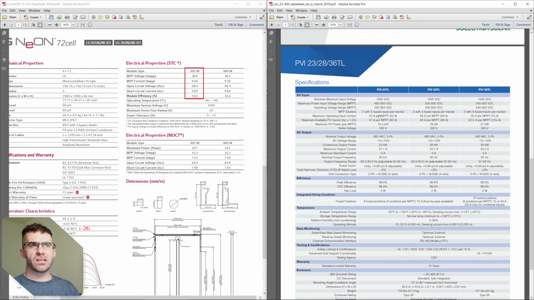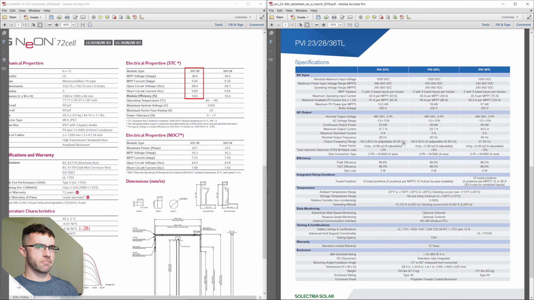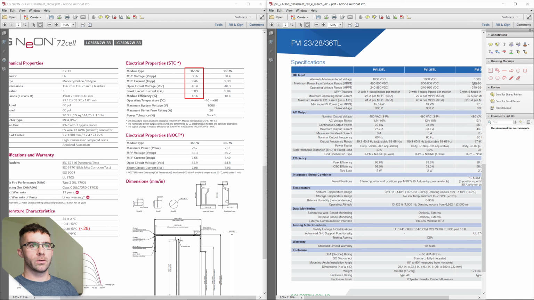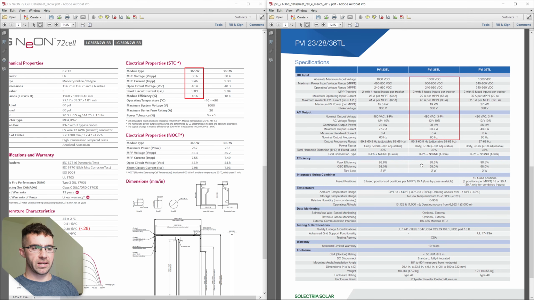For argument's sake, just to get started, let's constrain our exercise to the 28 TL. Doesn't really matter. We could have picked any one of these. And as we go through our future iterations, we may select the 23s, maybe the 36s, or maybe even a combination of all three. Don't know yet. That's kind of the fun part of the exercise.